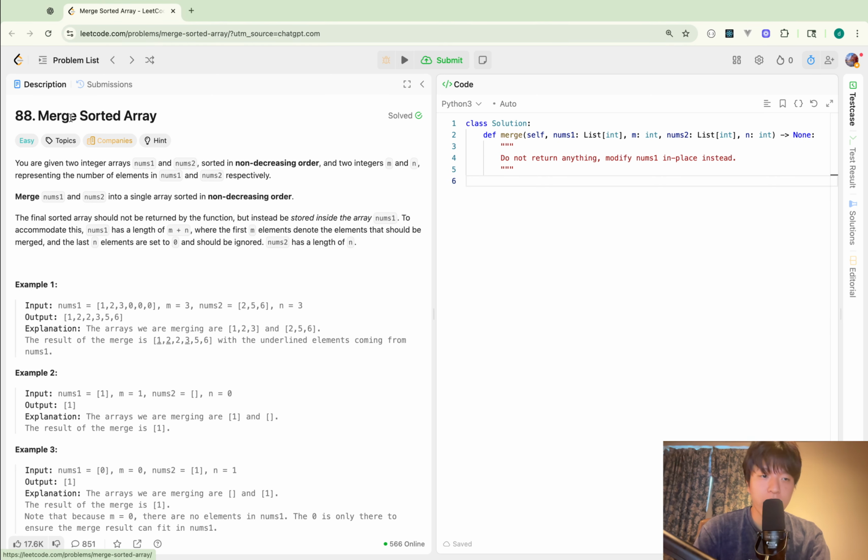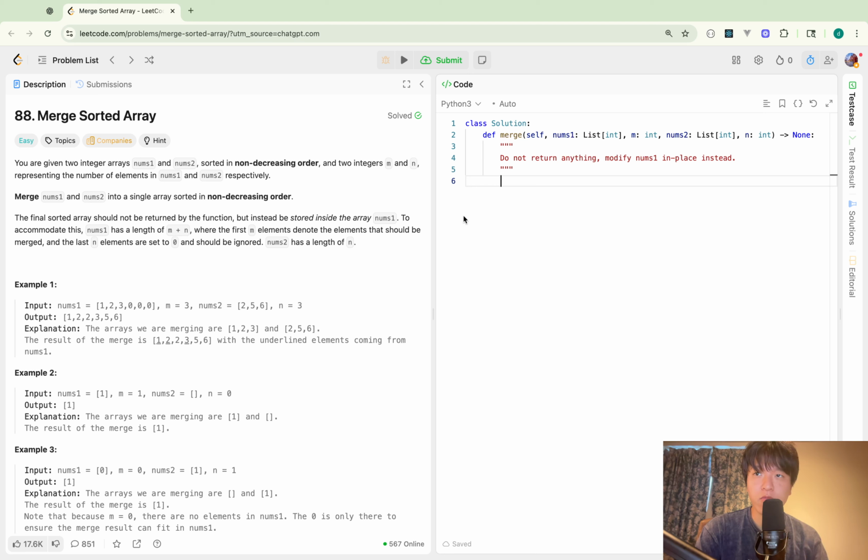Merge sorted array. I'm given two integer arrays, nums1 and nums2, sorted in non-decreasing order, and two integers, m and n, representing the number of elements in nums1 and nums2 respectively. Merge nums1 and nums2 into a single array sorted in non-decreasing order. The final sorted array should not be returned by the function, but instead be stored inside the array nums1.